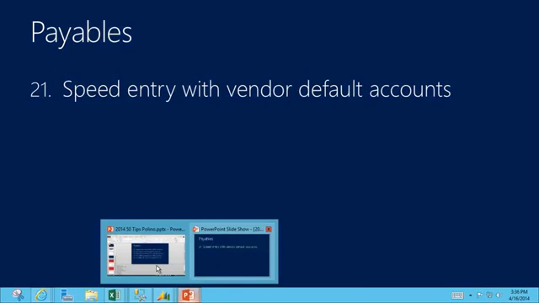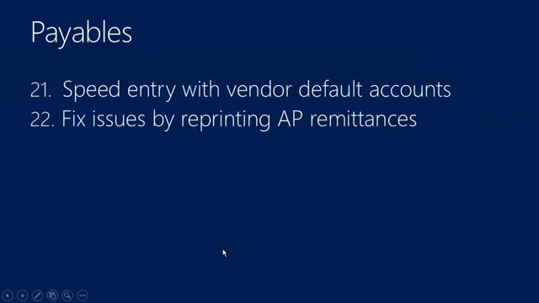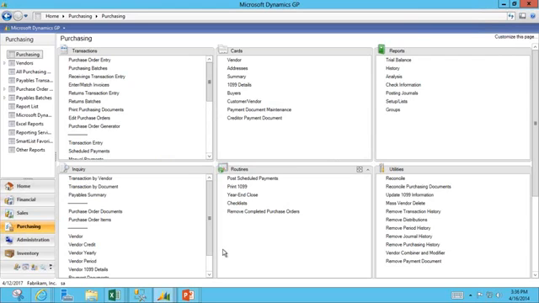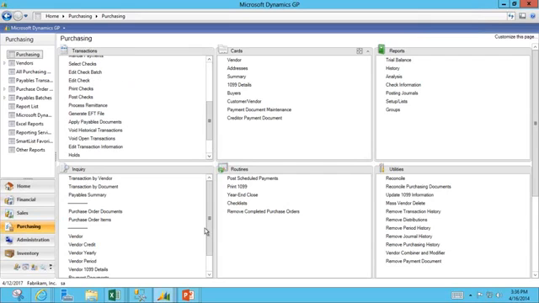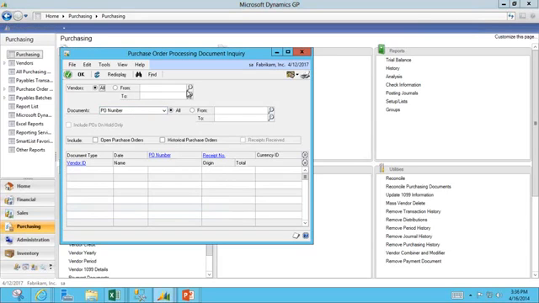All right. GP 2013 also gives you the ability to reprint AP remittances. So let's take a look here in Inquiry.